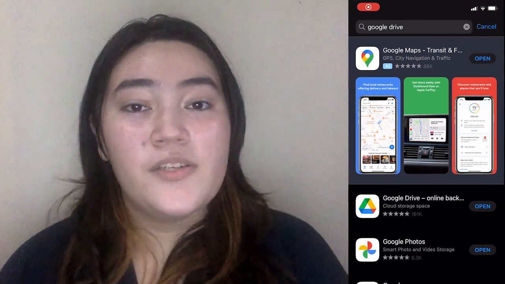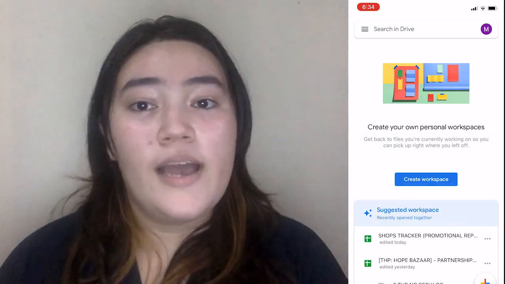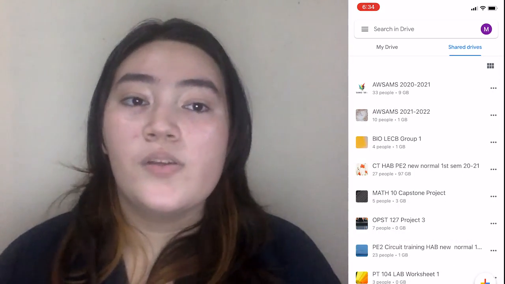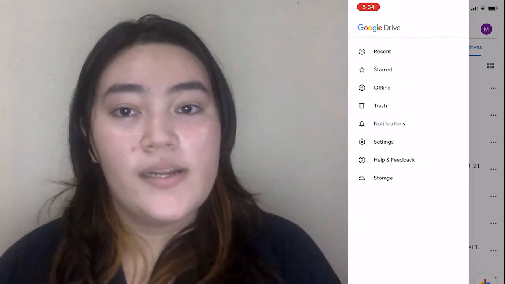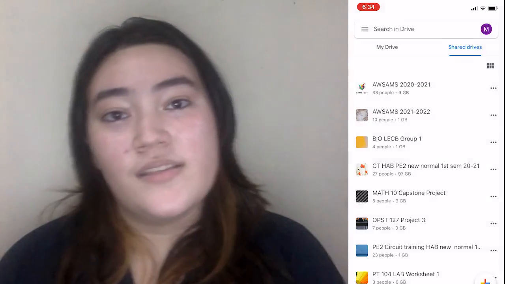As previously mentioned, Google Drive also has an application that is available on Android and iOS smartphones. It is free to download on the Google Play Store or App Store, and all functions are pretty much the same with what was previously discussed for the web.